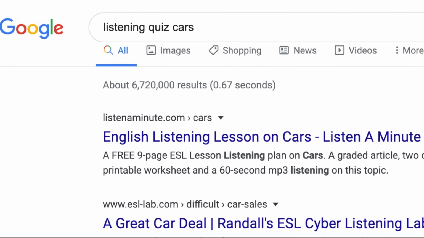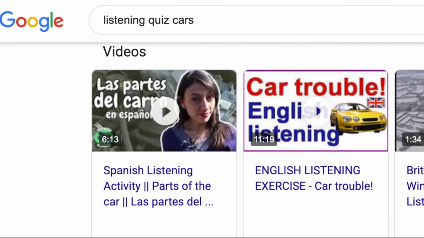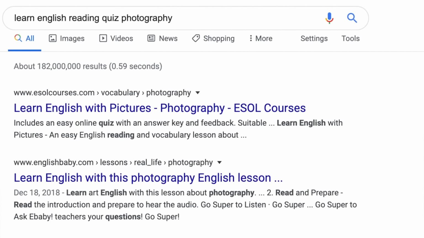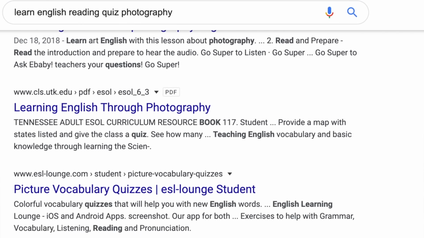All you have to do is do a search for reading quiz or listening quiz. You can make it more specific by adding a topic that you are interested in. So you could say reading quiz, politics, or listening quiz, cars. Now, you may not find a quiz that is specific to English learners, but you can also add that information in there as well and do a search for learn English, reading quiz, photography. And you will find some type of active learning exercise that you can do and complete, and that is a great way to get practice.